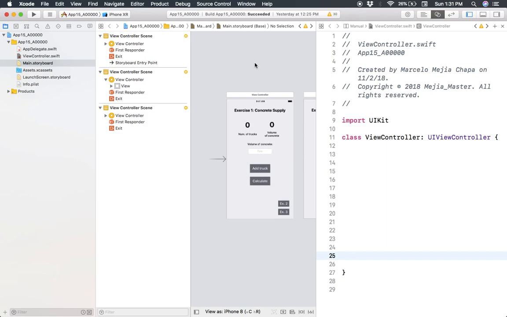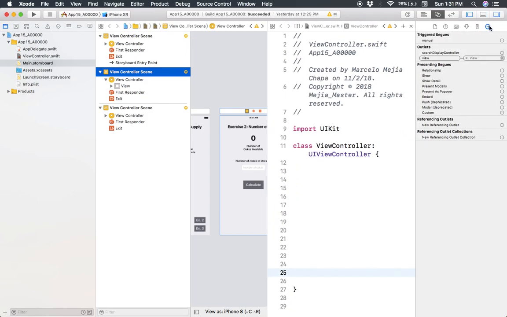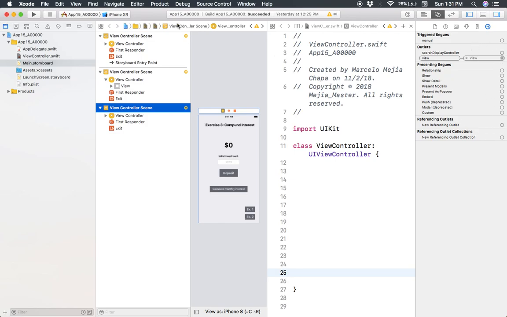How can you tell if you've deleted all connections? You have to click on the view controller scene, open the inspector, and choose the last one, the connections inspector. So as you can see, I have no connections in the second view controller scene. Only this one, which is a default one and we cannot delete. In the third one, we have no connections as well.